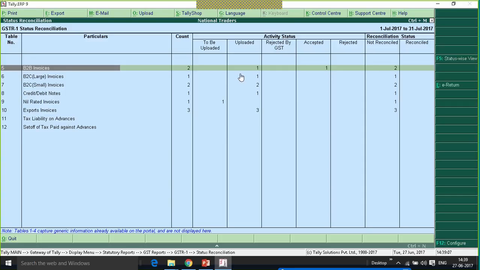In count, we will be getting the total vouchers for the reporting period, total vouchers against each table. And we have activity status. Under activity status, we have different columns for to be uploaded, rejected by GST, accepted and rejected. So this to be uploaded will have all the vouchers that are yet to be exported.